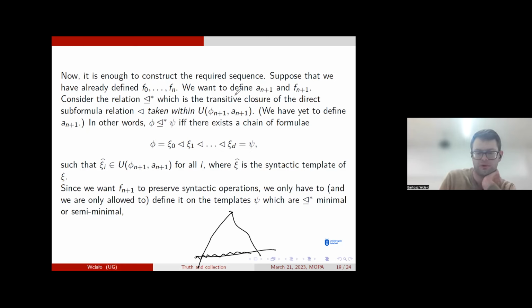Not all of those formulae will actually be minimal in this relation, because as I said, it may happen that somewhere here you find psi, which is also here. So to see how psi is defined, you have to consult how its root is defined. But some formulae appearing at this level will be minimal. And you only have to care about how you define f of those formulae, because then you just extend it upwards in the unique way so as to preserve syntactic operations. So you only care about minimal formulae.